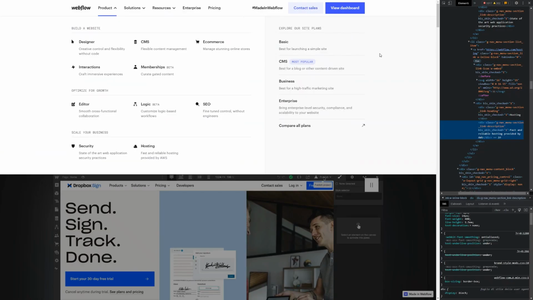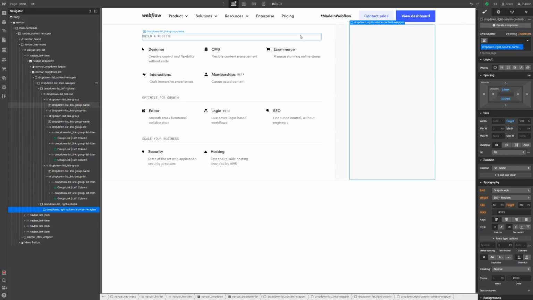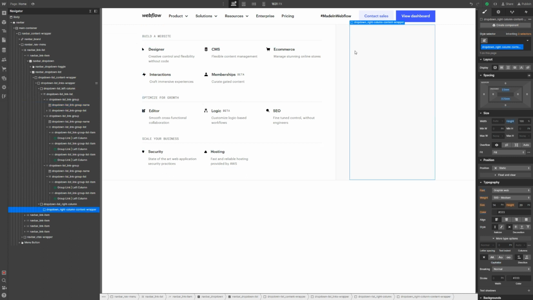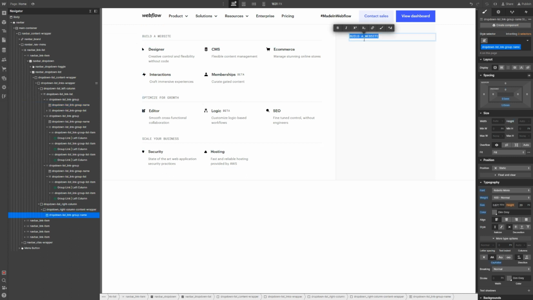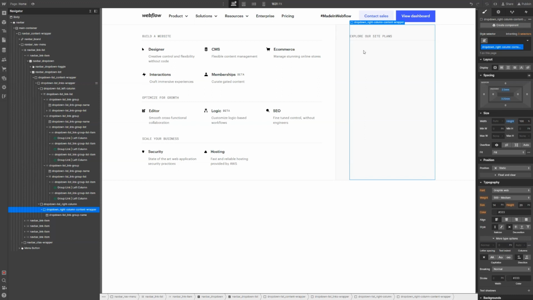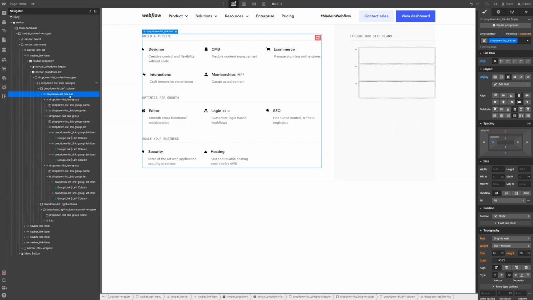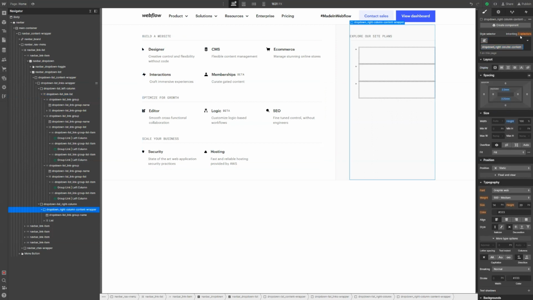And then, based on what we can see here, we need this exact same element here as well, and it should say explore our site plans. So we can even grab this one, the group name, and we can paste it inside here. And this should say explore our site plans. And then we need a list. So let's add a list. And this will be our, how did we call this? This is dropdown list, link list. Oh, by the way, this should be dropdown list if you want to be picky.